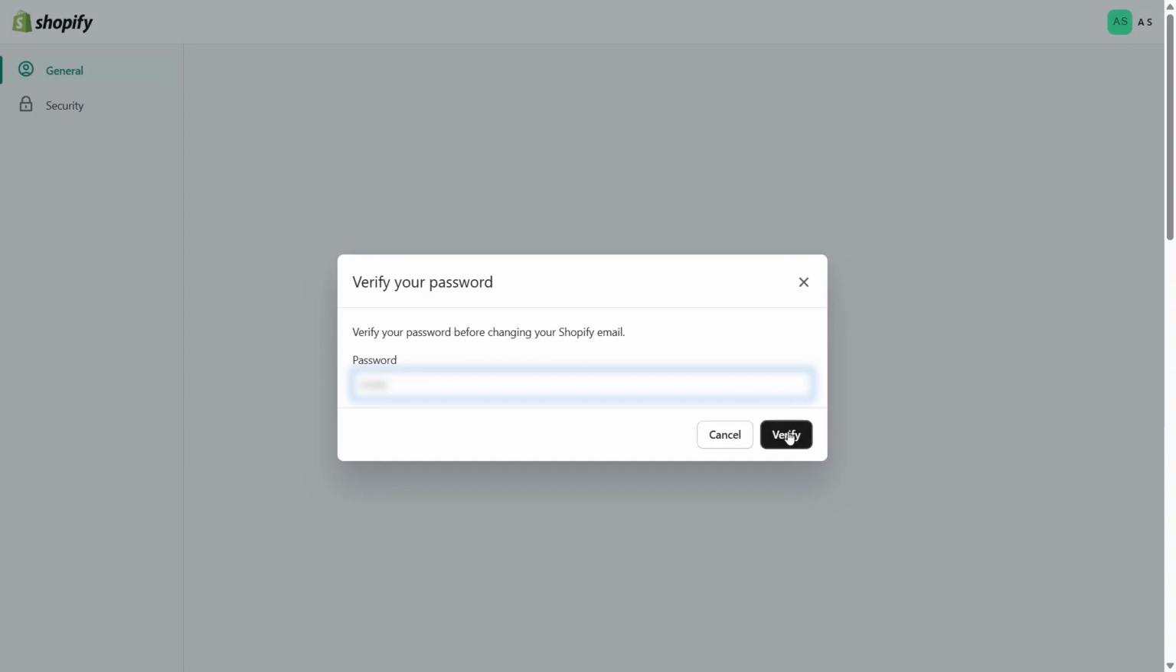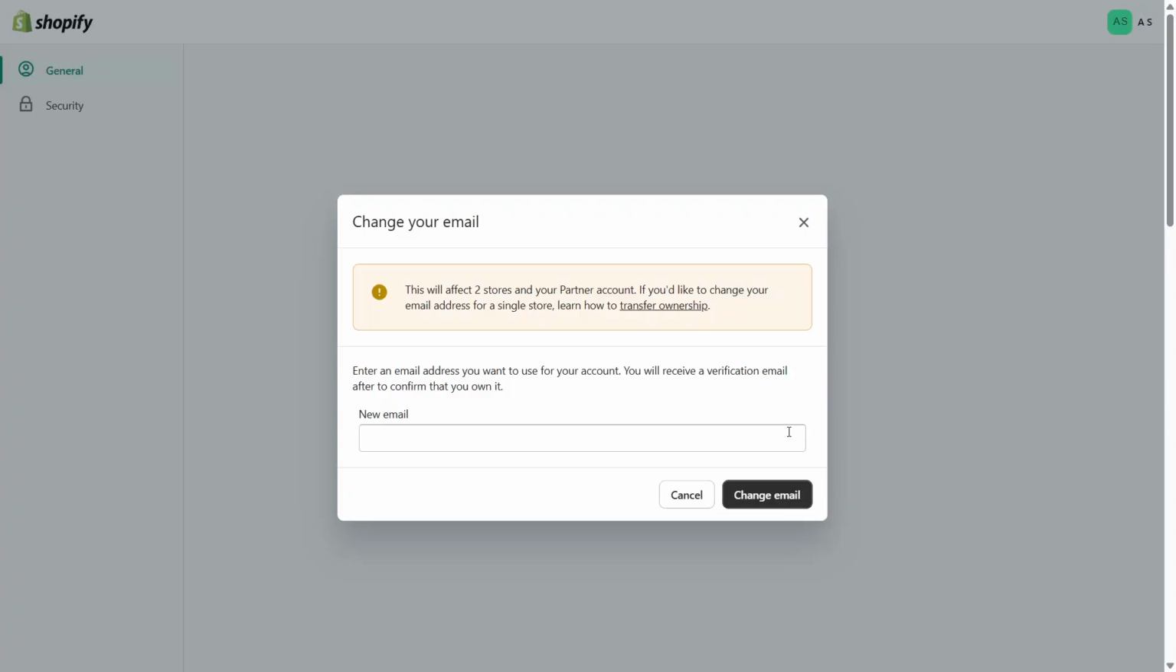After your password is verified, a new pop-up will open. This is where you'll enter the new email address you want to use for your Shopify account. Type in the new email address, making sure there are no typos. It's a good idea to double-check the spelling, especially if this is an email you use for business or customer communication. Once you're confident it's correct, click the Change Email button at the bottom right.